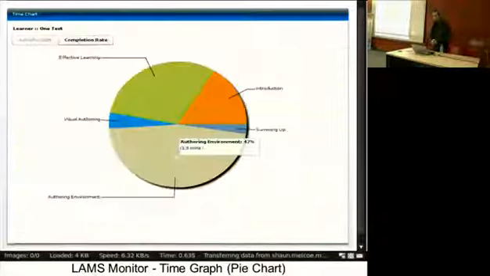A different example is, in this case, this is for one student, and each of these is a different task that the student has done in the sequence. So we can see the students spend a lot of time on this task, but not very much time on this task or this task. So it gives us a way of mapping how much time across the sequence the student spent.